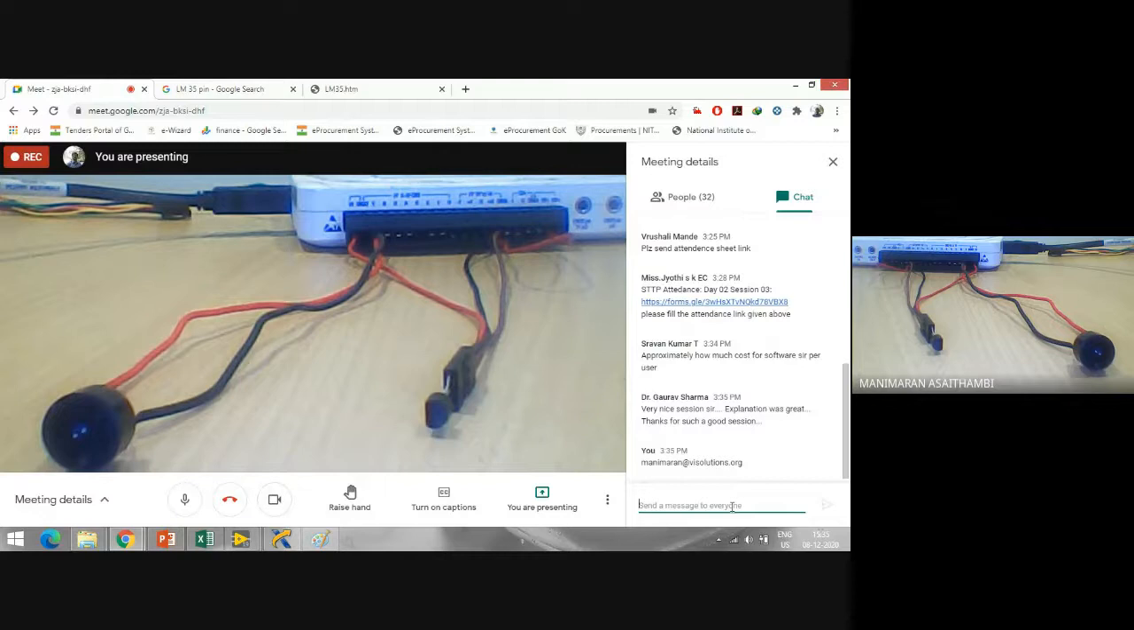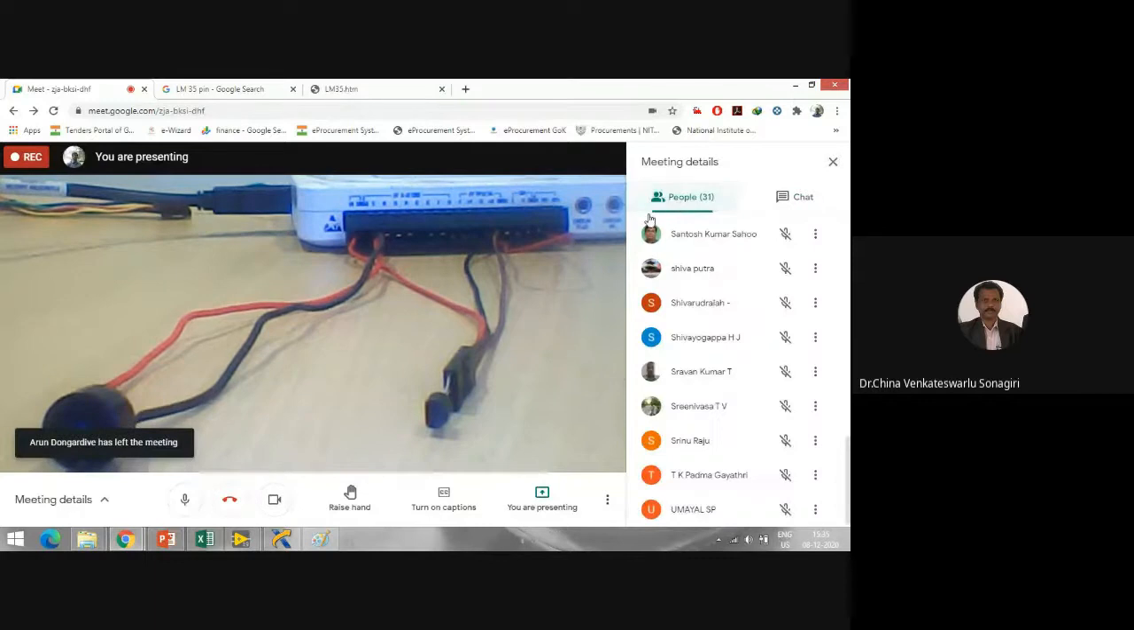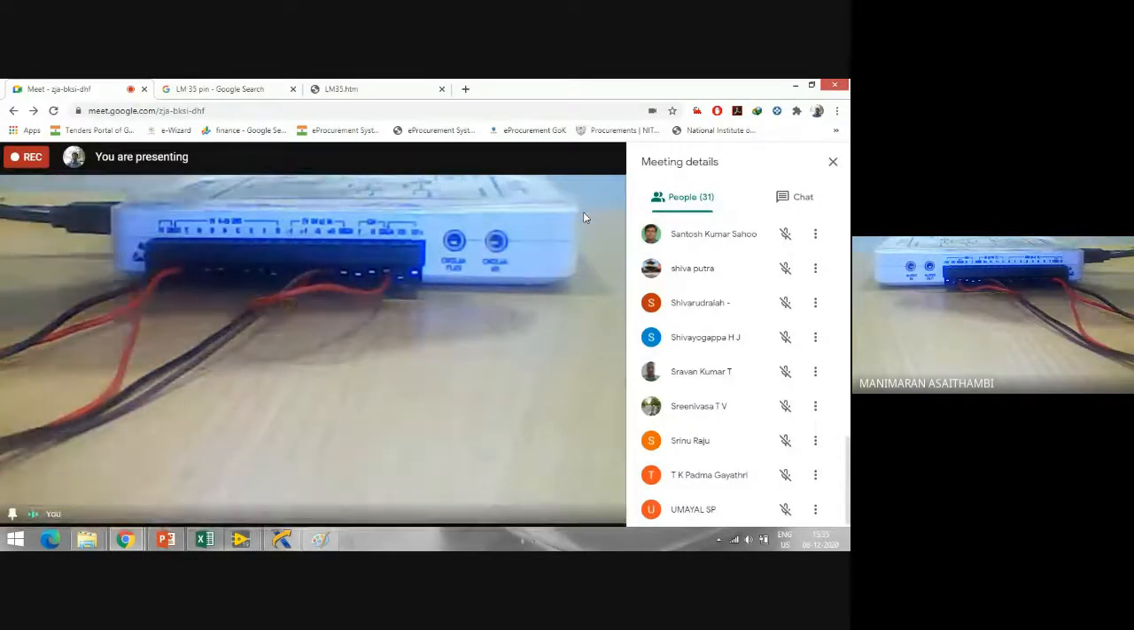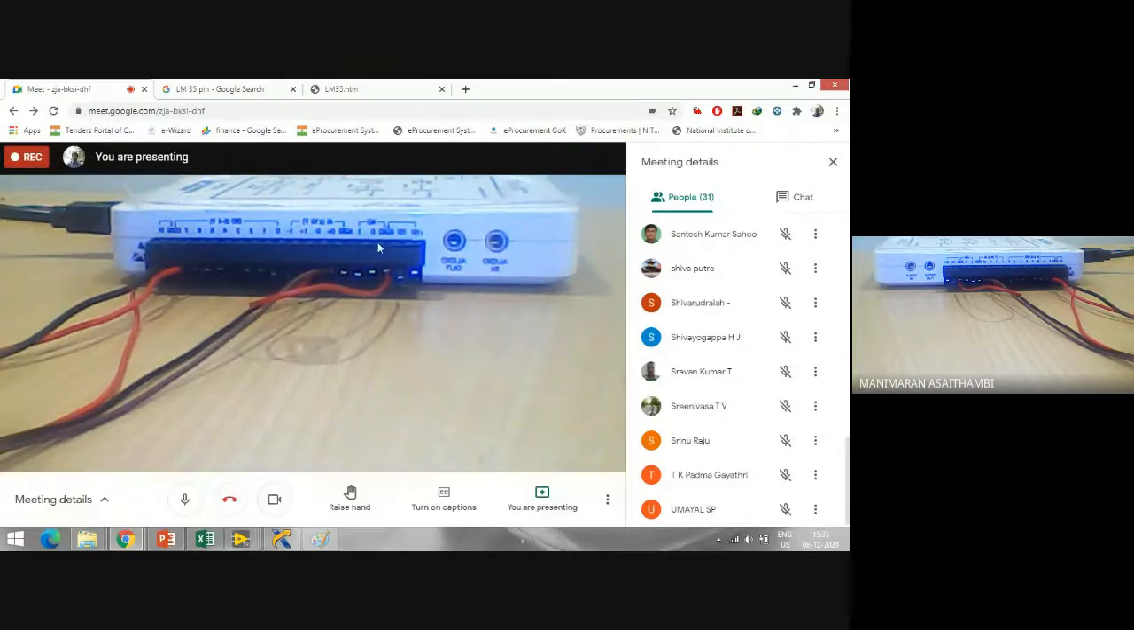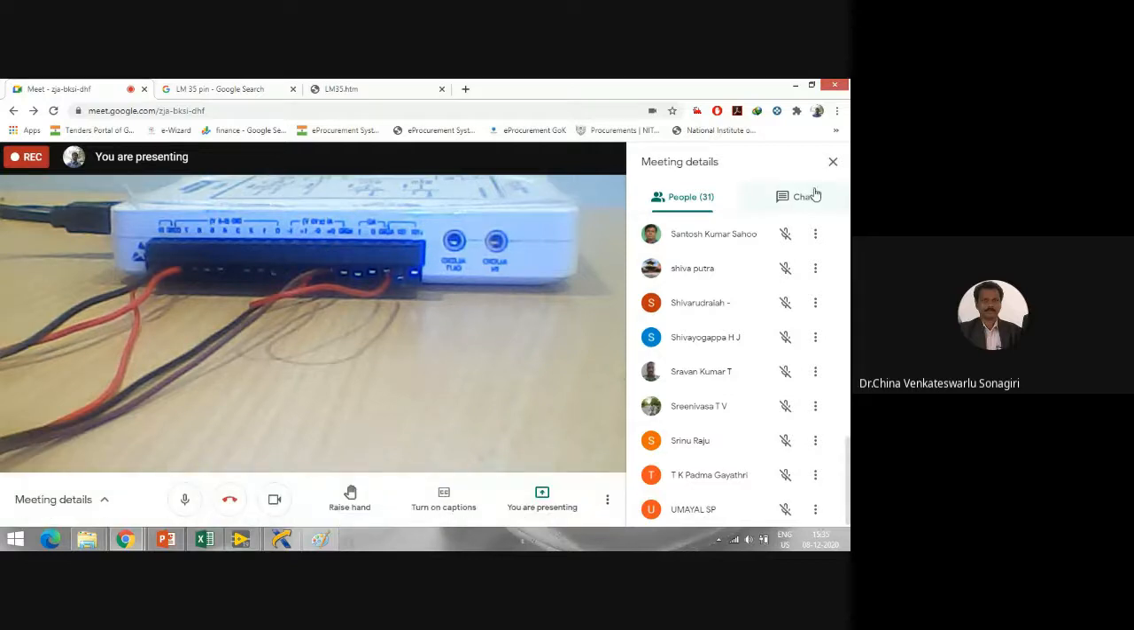Sir, I have a small question. Related to this type of equipment, is it possible to do speech processing? Yes, we have this mic, so we can use that. Speech processing we can do. We have a 16-bit ADC of 200 kilosamples per second, so we can easily do it. Okay, sir. Thank you.